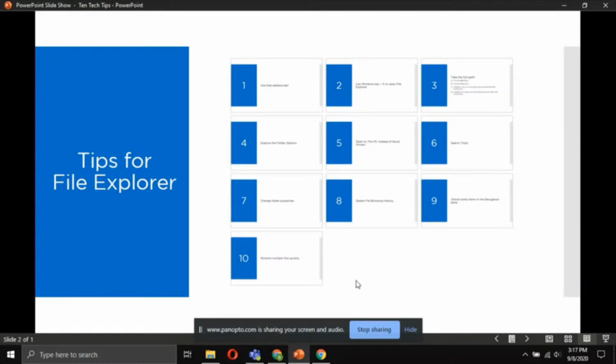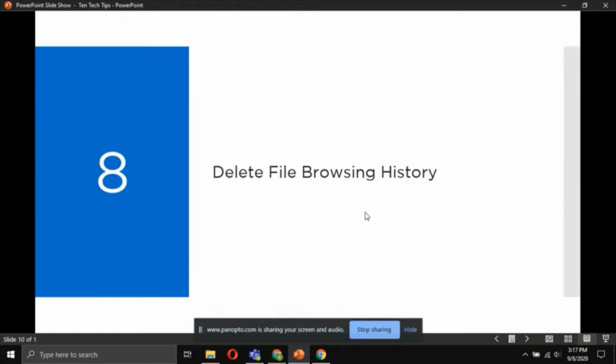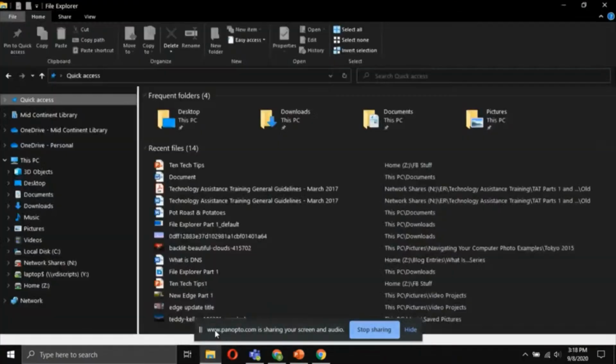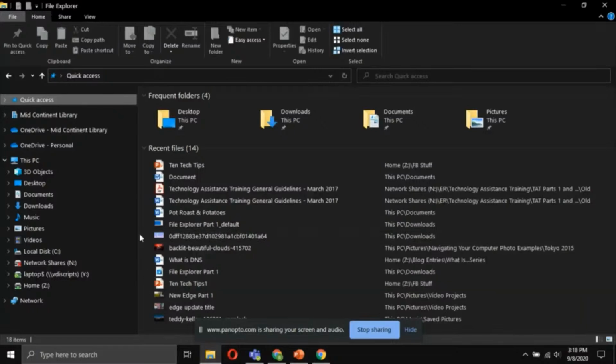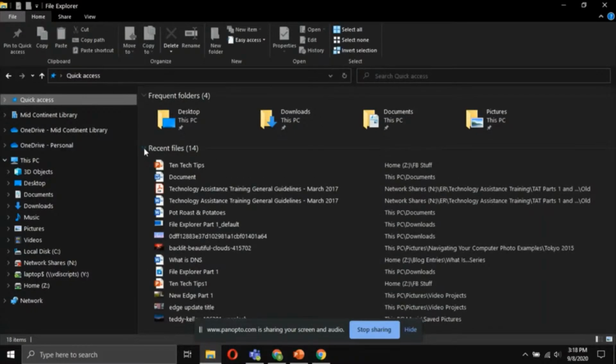Alright, so now that we've talked about changing some folder properties, let's check out how to delete your file browsing history. This would be a good idea for those that use a shared computer, and you necessarily don't want someone seeing all of the recent files that you've been in. Now you could collapse it, but obviously the person can uncollapse it. It just makes it to where you've got some sort of security setup.